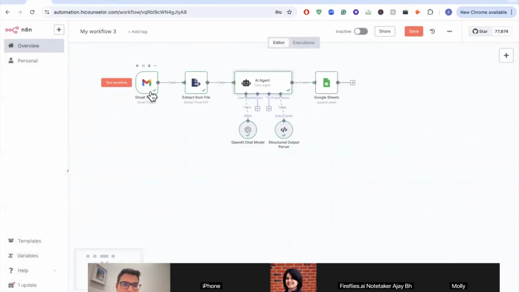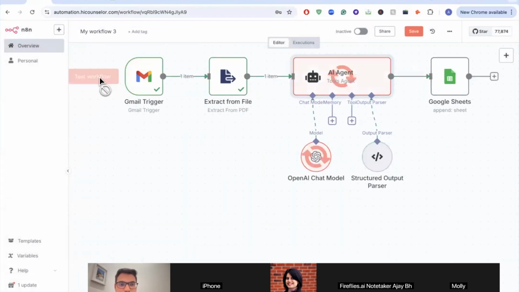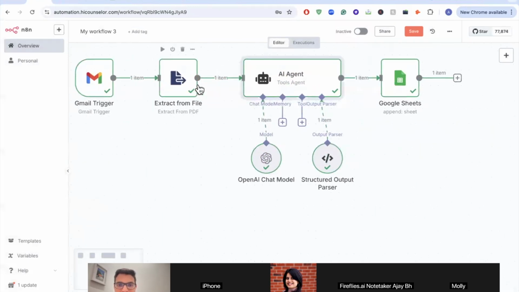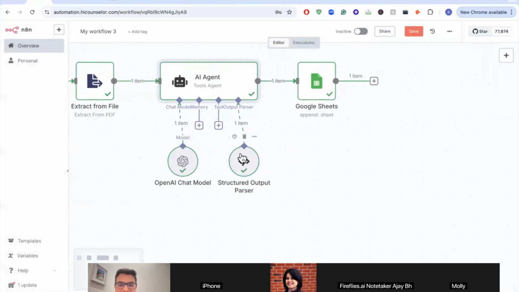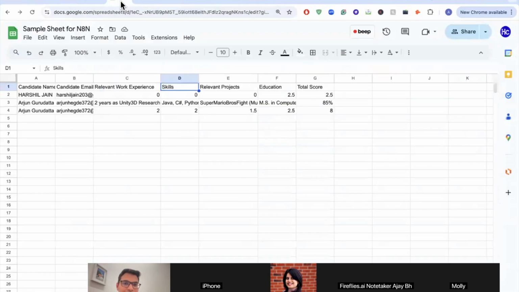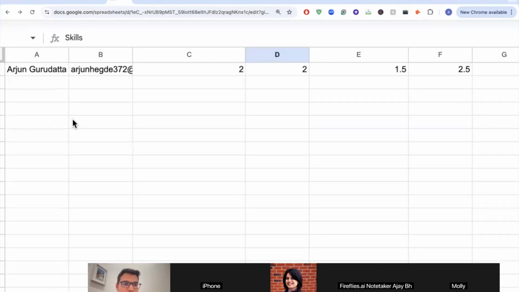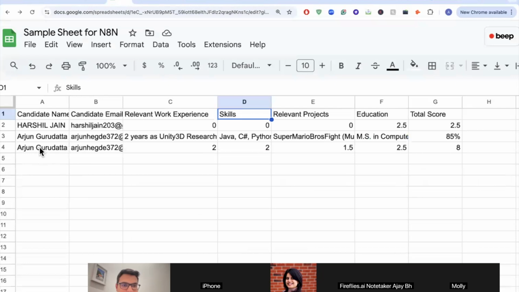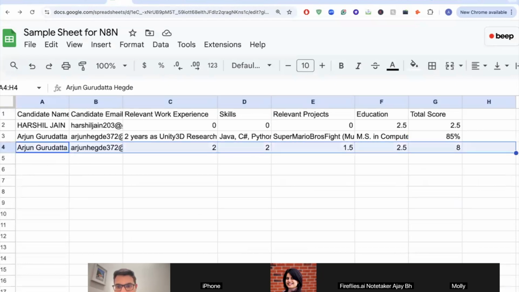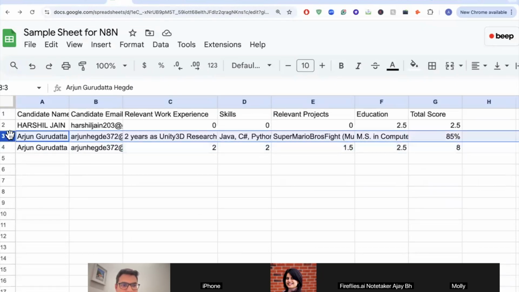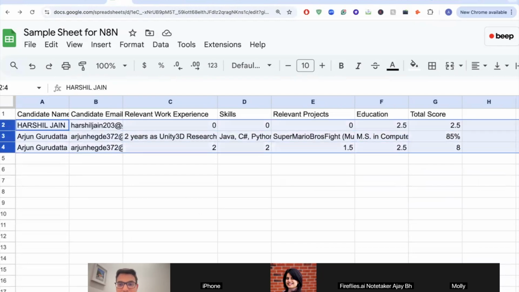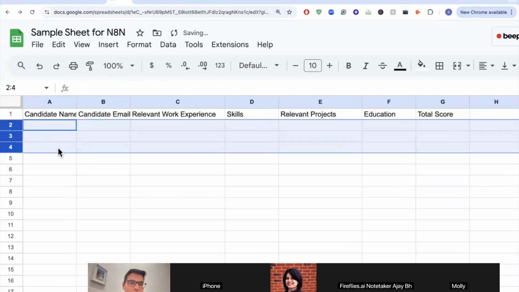And now let's run the entire test flow. Looking at my Gmail, it found a resume, extracted that content, put it through its brain, created output in a structured manner, and put it in the Google Sheet. This is our Google Sheet. Can you see this third line over here? I can see it. Okay, cool. Now let me delete everything just to show you.